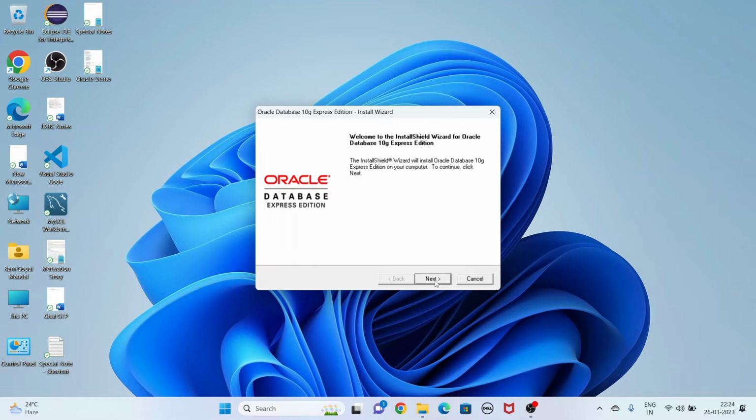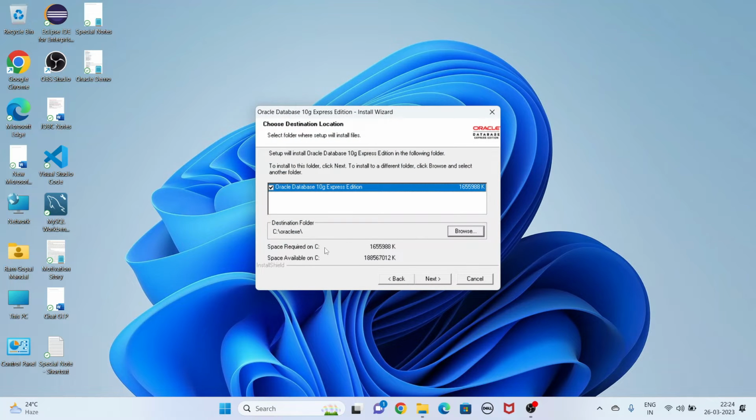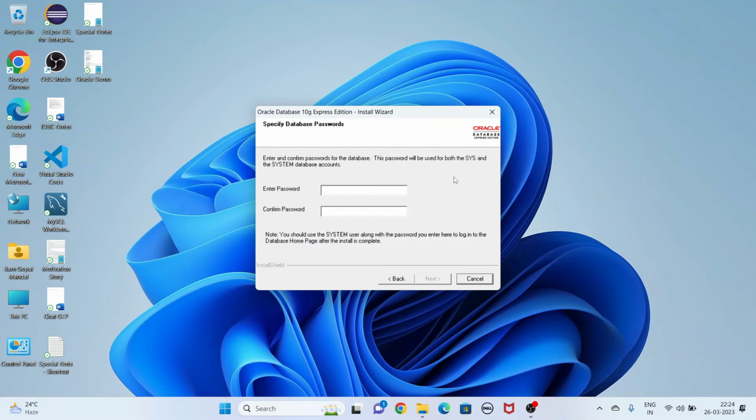Then next. Express Edition license agreement. I am just accepting the license agreement. And next. Our destination folder is C drive Oracle exe. And then next. And here I have to put the password. I am giving the password admin. You can put as you like, but you always remember this password. Don't forget this password. Admin. And then next.